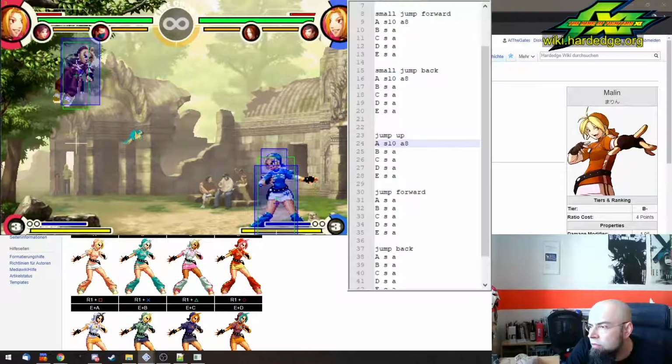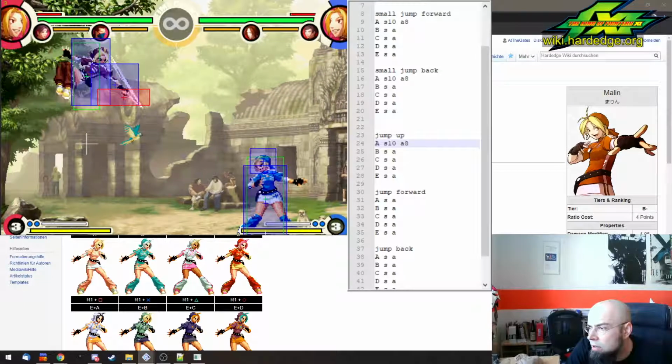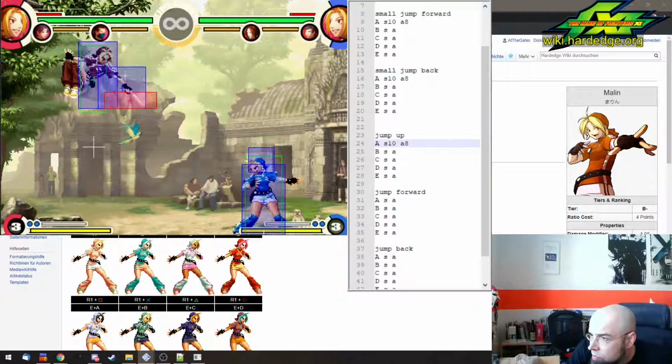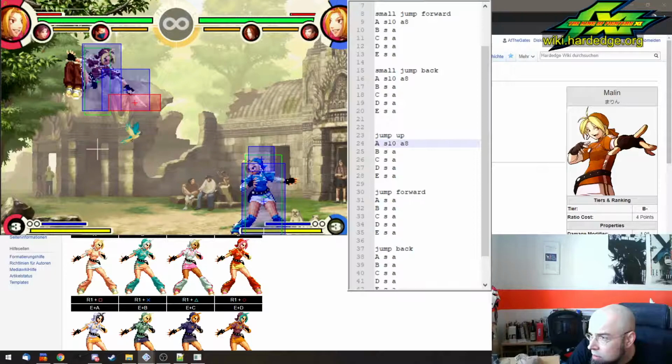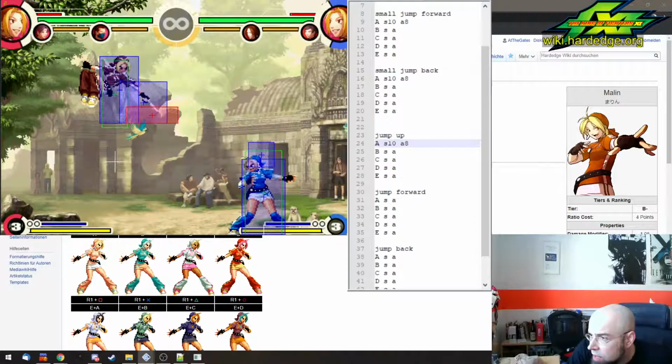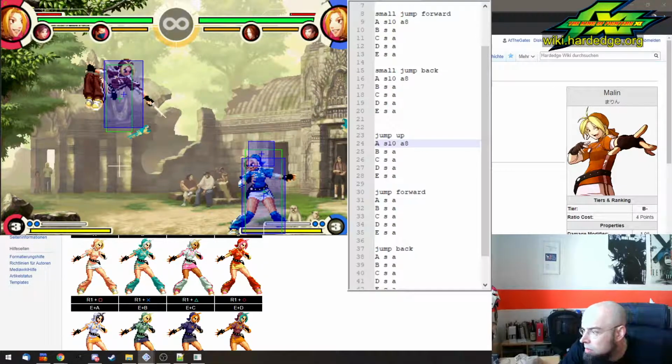2, 3, 4, 5, 6, 7, 8, 9, 10. I can't screenshot. This is too high up for the HP bars. That kind of sucks. I'm just gonna do the screenshot a couple of frames later. So this is first active frame. 1, 2, 3, 4, 5, 6, 7, 8, 9. So it's also 10, 8. I'm just gonna redo the screenshot here.